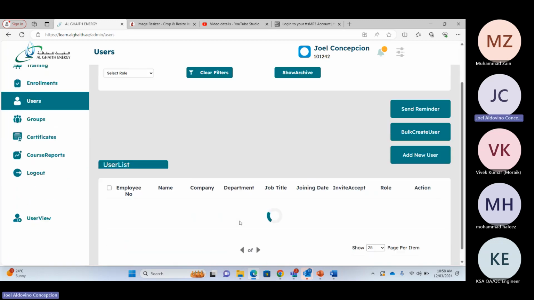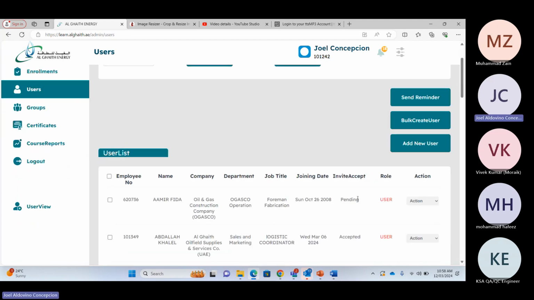Once that is saved, the person is going to appear here as pending. You only have 1 week to go to this, or else you will not be able to do so. So if in 1 week he is unable to, you can edit and send a reminder. Here are the edit options where you can edit, view, archive, delete.